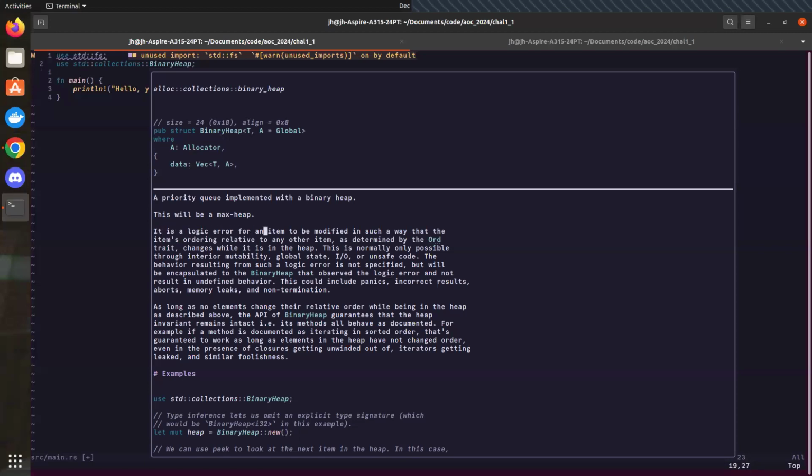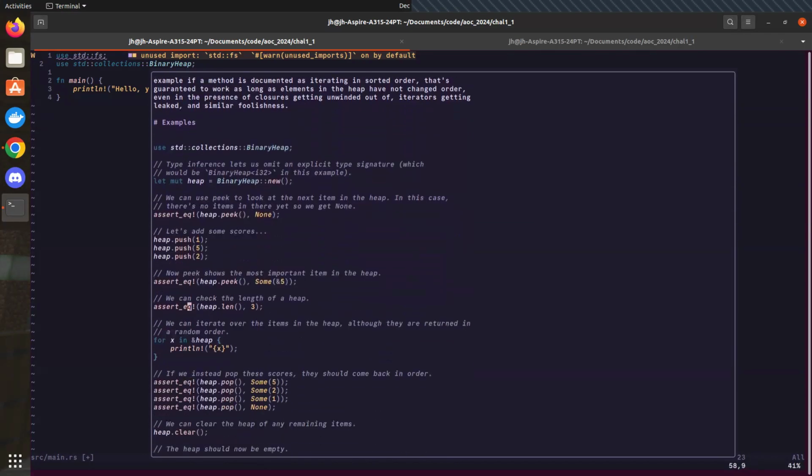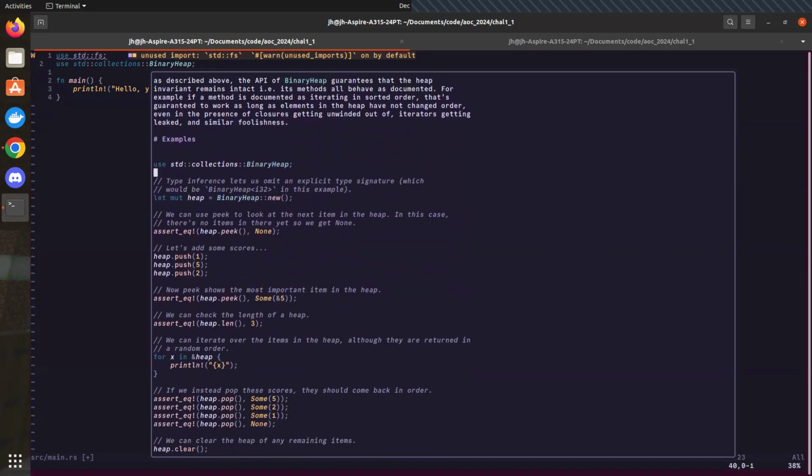Is it a logic error for an item to be modified in a way such that the item's ordering relative to any other item, as determined by the Ord trait, changes while it's in the heap? This is normally only possible through a mutable iterator. A lot of Rust jargon that I'm familiar with. There's an example. Beautiful. Standard collections binary heap.